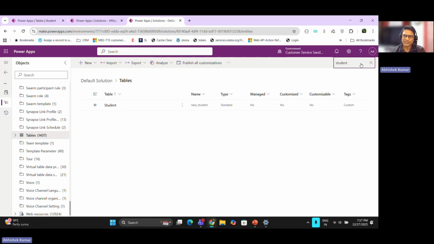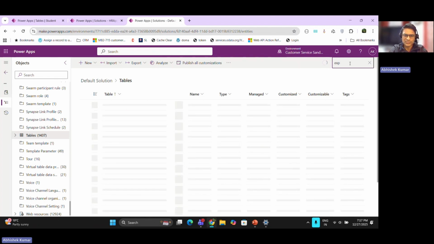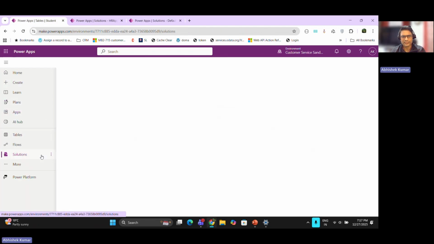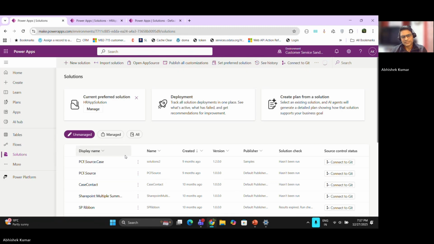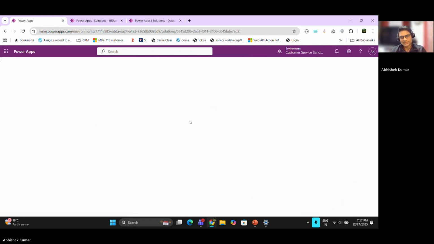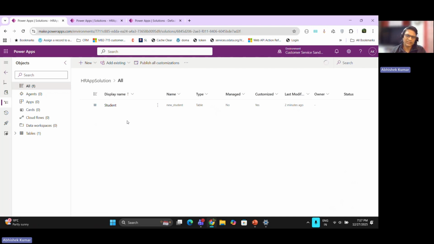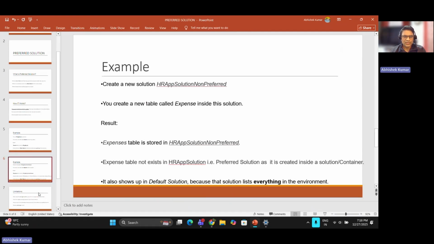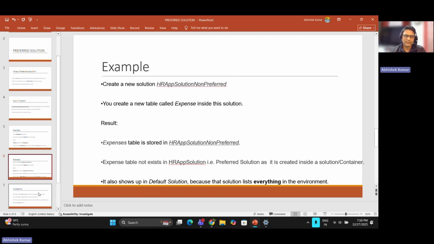And even if I check here, you will find this expense also part of your default solution. But if you go to the preferred solution, you won't see that, because as per the definition, if you are adding a component inside a solution, then it won't be added to this preferred solution. Now we have seen how the preferred solution works.